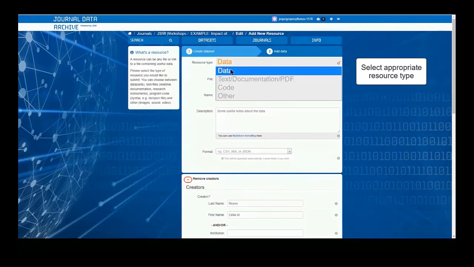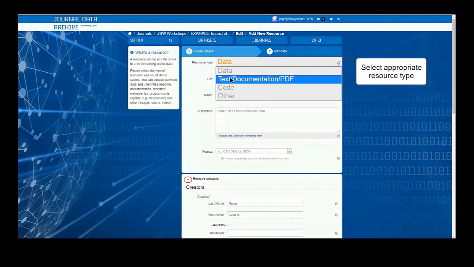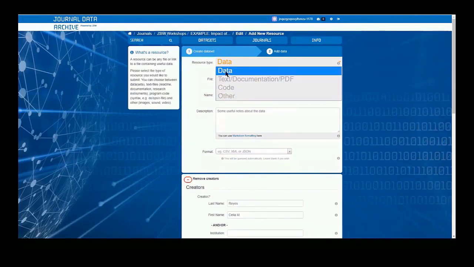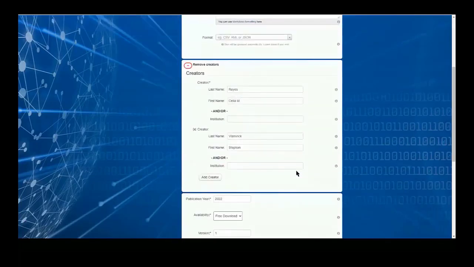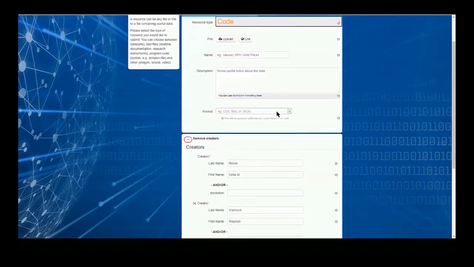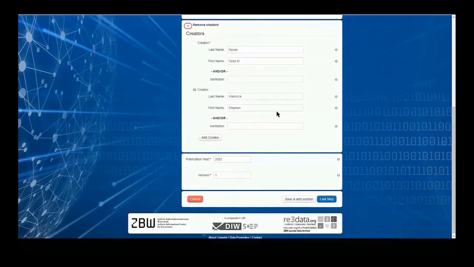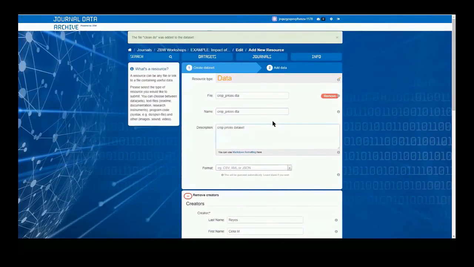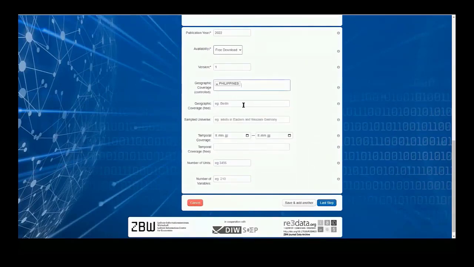We offer 4 different resource types under which you can categorize your data. Data for datasets, text, documentation, PDF for all kinds of textual information, code for program code or syntax, and other for all other types of files. Please note that the metadata form changes depending on the resource type. To ensure optimal retrieval, reuse and citation of your data, please provide as much metadata on the file as possible.